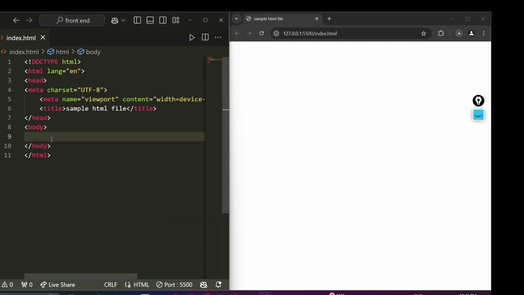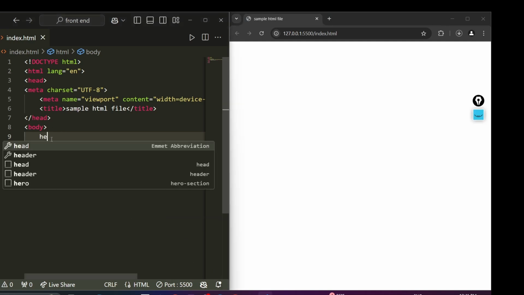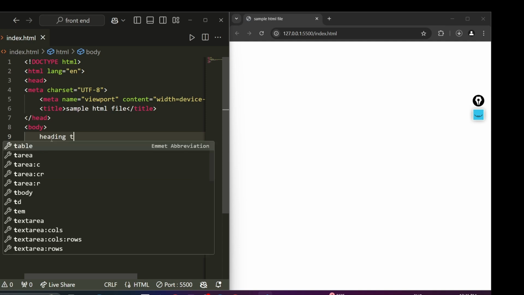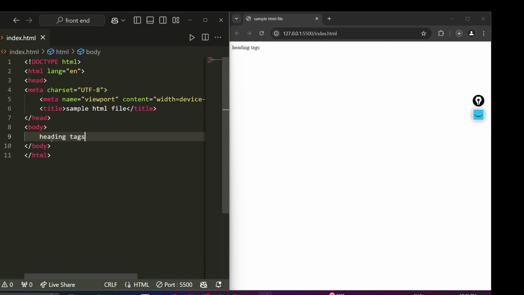Inside that, first we need to discuss the heading tags. I am taking heading tags. Just comment this one. Heading tags. The first one I am taking as H1, and inside it I put the text. There is an opening tag and then a closing tag.